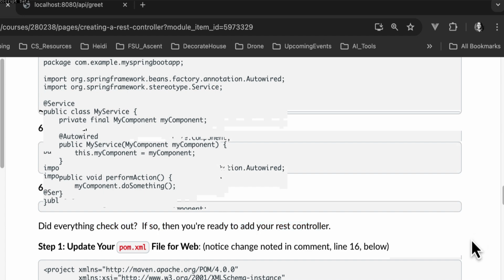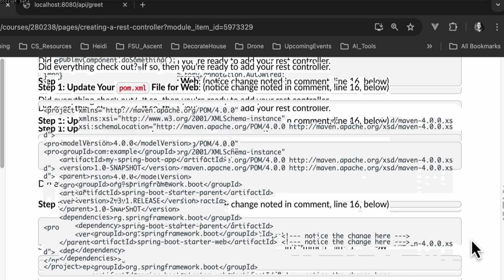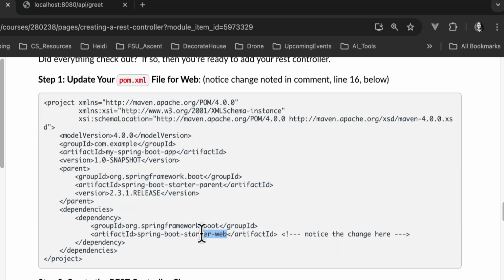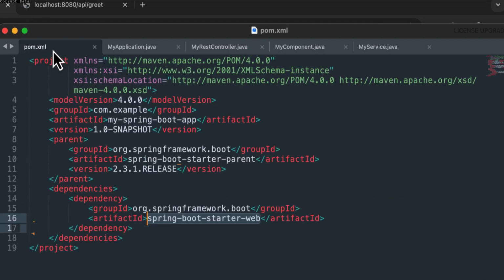The first thing you want to do is update your POM file. You want to make sure that you add the web artifact or modify it to where it's using the Spring Boot Starter web. That is the only change that I made to my POM file. So if I take a look here, go over to my POM file for the updated example, line 16 is the only change that I made to that.